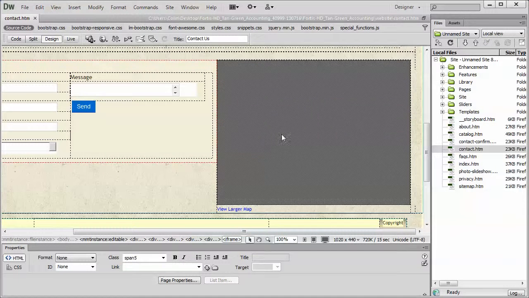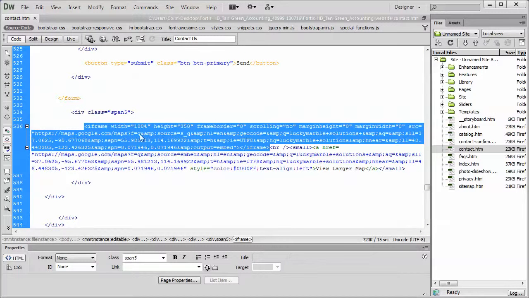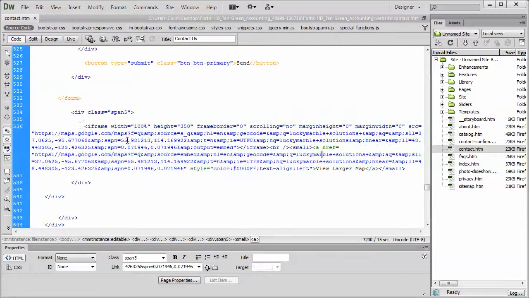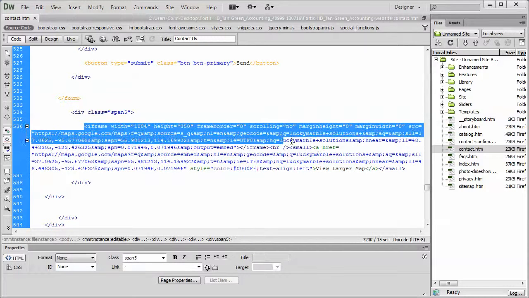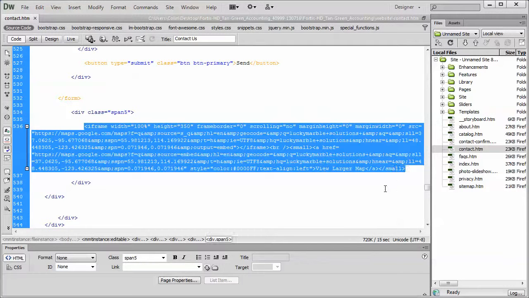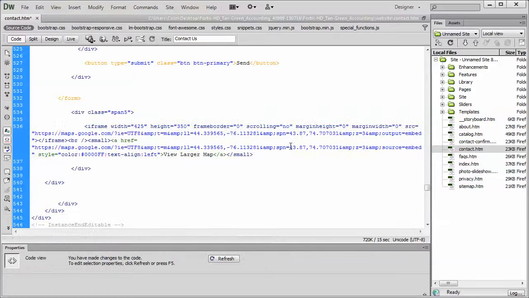Just select it with your mouse, flip back over to Code View, and you'll see how that part of the code is selected here. What we're going to do is select where it starts with iframe all the way down and including that small tag there. So basically everything in between this div class of span 5 and this closing div class here, and we're just going to paste.